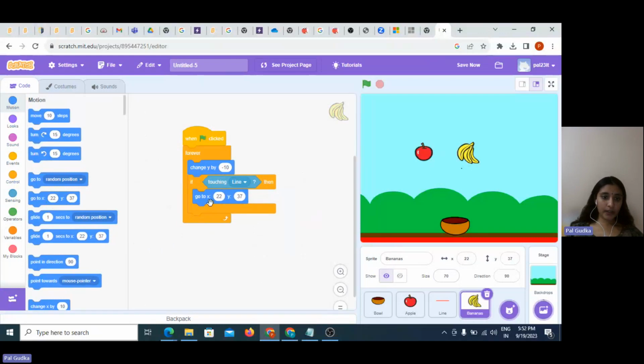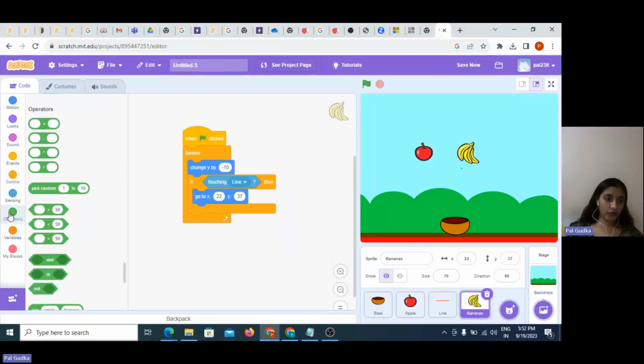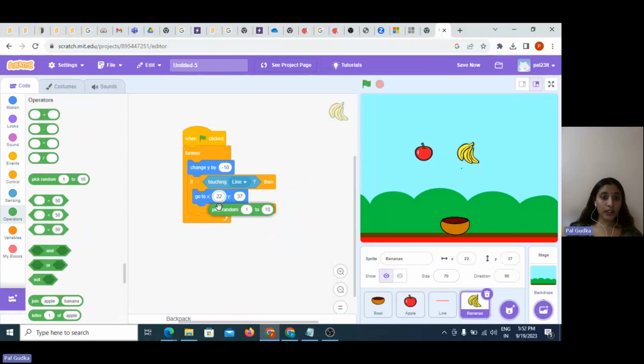In the x, you will put pick random, because from the top, from the x position, it will fall from anywhere. So you have to go to the operators and put pick random only in the x circle. And here you will give -240 to 240, and the y position you always have to keep 180.